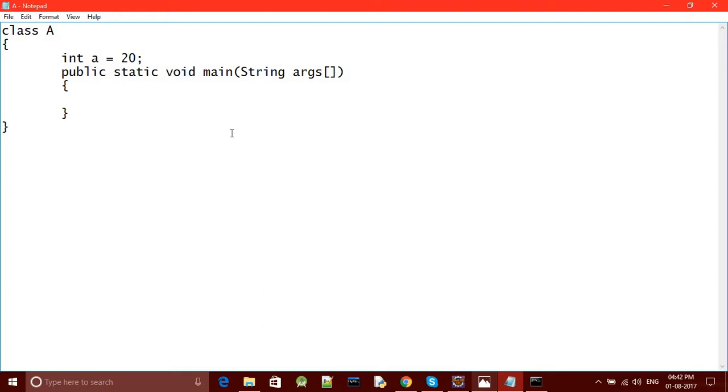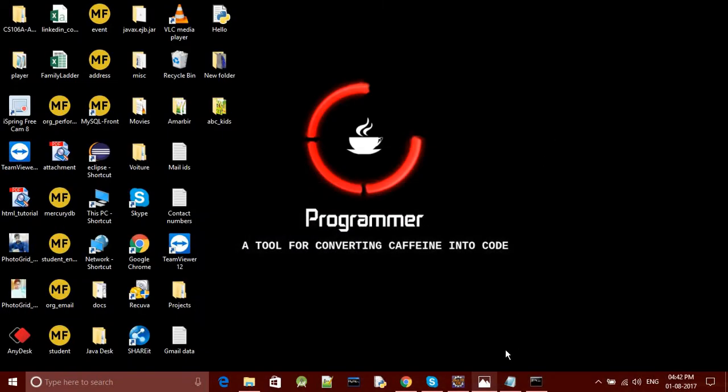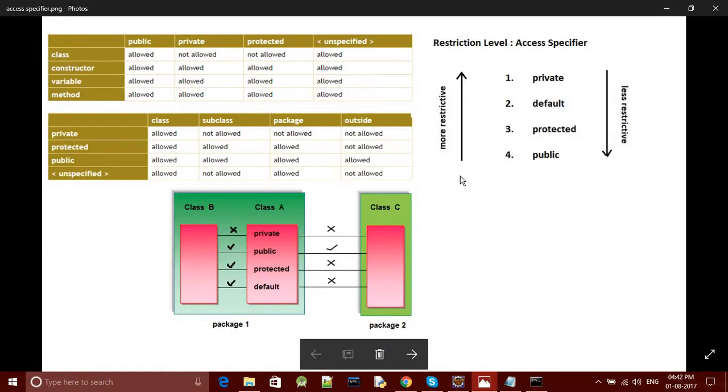Now we shall talk about various things on access specifiers on an individual basis. Before that, I'll show you a diagram. This is the diagram, and we will talk about the restriction level, about the accessibility, where they can be accessed and where they can be restricted. Before that, I would like to tell you whether a class can be public, private, protected or not, and whether a constructor, variable or method can be public, private, protected or default or not.